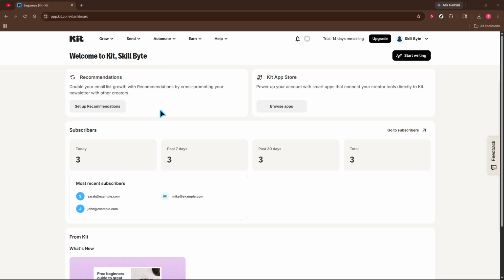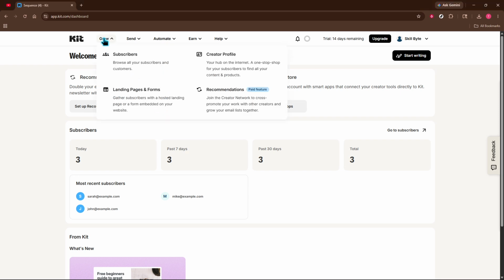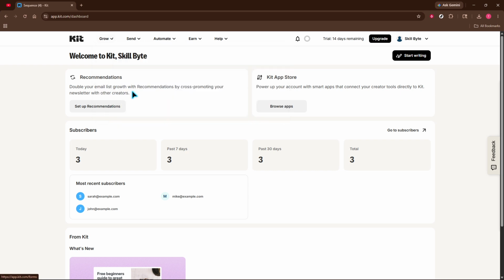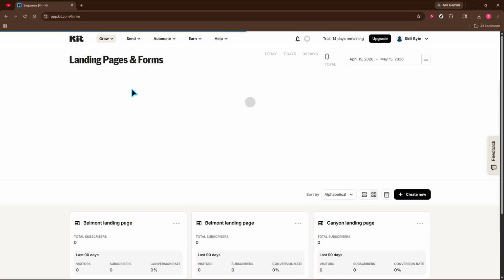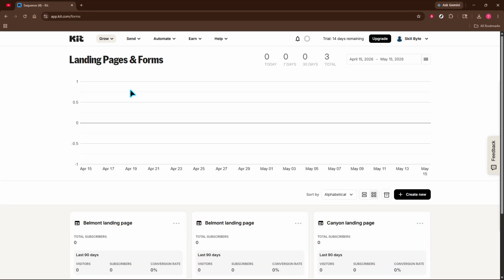Look toward the main navigation and open the Grow section. This is where Kit groups the features that help you collect leads and audience data. Inside Grow, select landing pages and forms. That area lists anything you've already created and gives you a clean starting point for new assets.